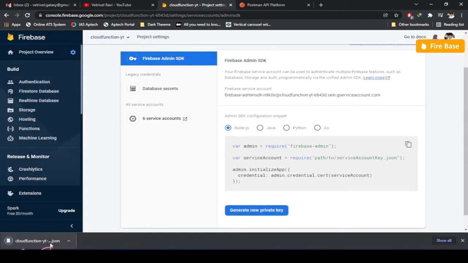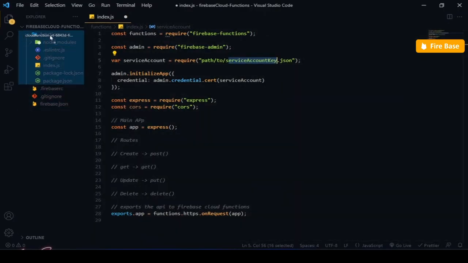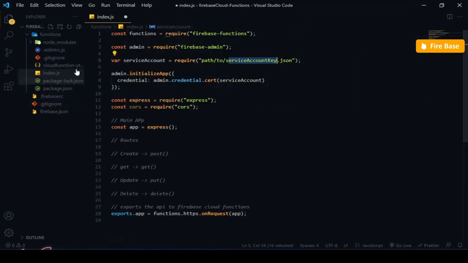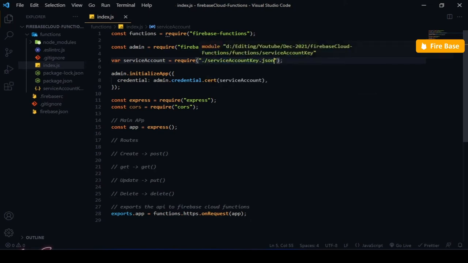That downloads a JSON file. I'm just going to pull it inside my Firebase functions folder, inside the root folder. Now let me rename that file: right click, rename, and paste that name, service account. Now I need to give a location for that, slash service account key JSON. Go ahead and download that key and rename it as it is, or you can use whatever name you created and keep it over there. I'm just keeping service account key as it is.